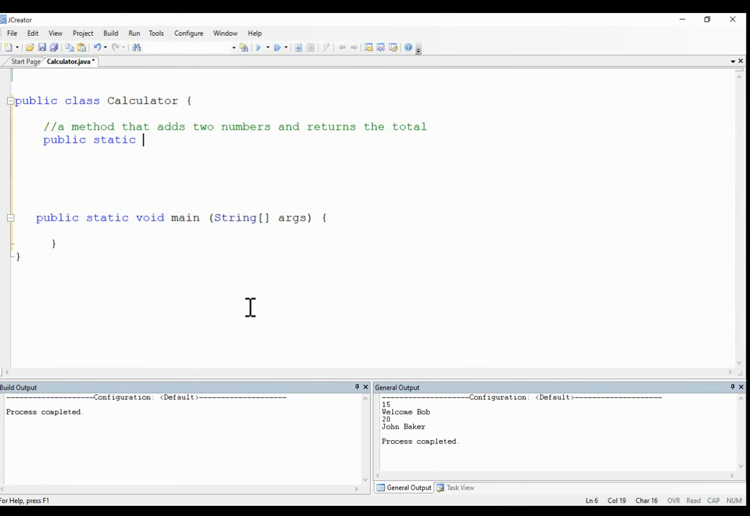But basically, static simply means we have only one copy, one instance. It's like a class method. But don't worry about it for now. We're going to go over it later on. And then after that, we have what's called the return type. Is this method returning something or not?